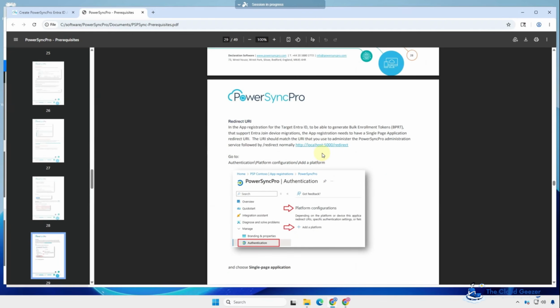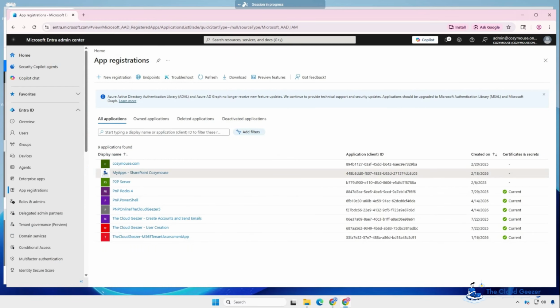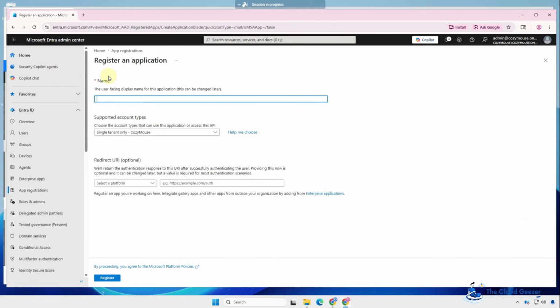But I'm going to take you through it in real time on the Cozy Mouse tenant, just to show you what it's like when we actually do configure that on a live system. The first thing we'll do here is we'll get into Entra ID, as you can see here, and we're down in the app registrations area, and we'll just select new registration and we'll give it a name. We'll just call it PowerSync Pro and hit register. We just leave these alone. The single tenant is fine, and we'll just hit register there just to create the base app.